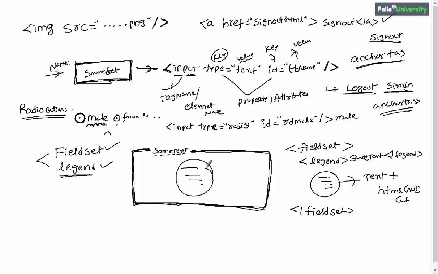In the next sessions we will try to create a few HTML sample pages, so that you can apply all these HTML tags while creating that HTML sample page.